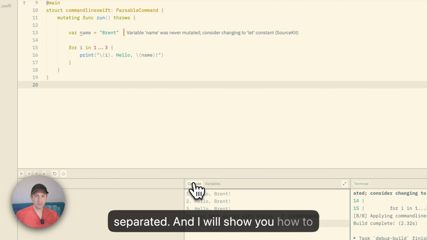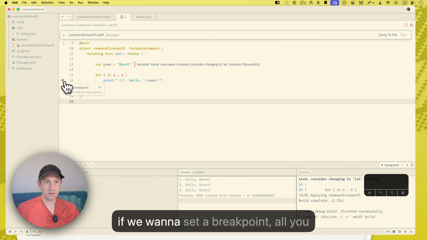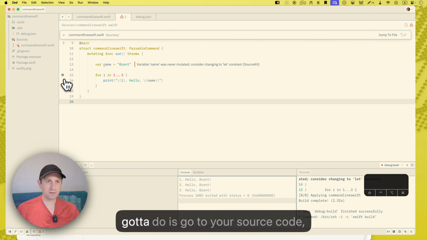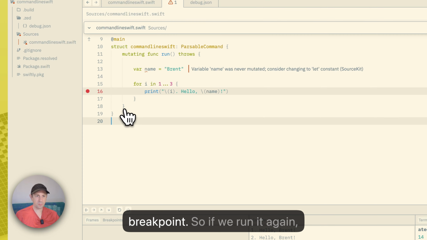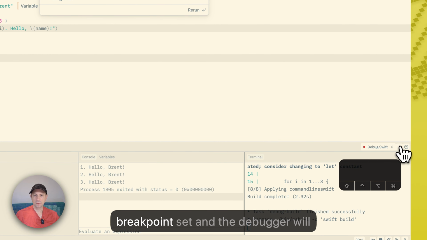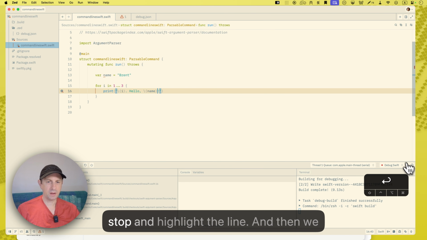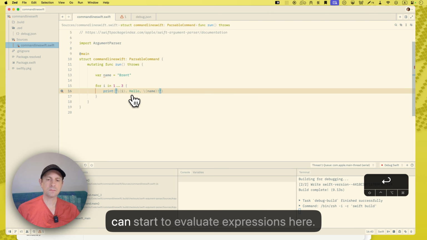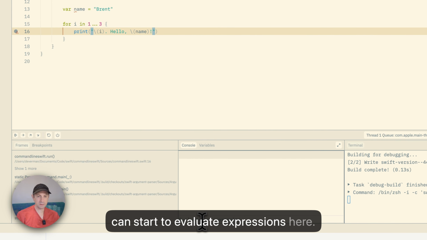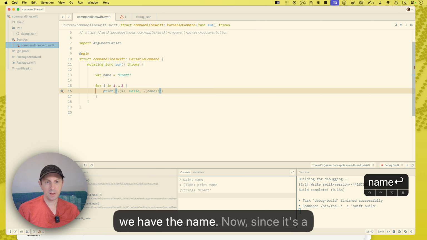And I will show you how to add a breakpoint. So if we want to set a breakpoint, all you got to do is go to your source code, hover over, click, and you can set a breakpoint. So if we run it again, breakpoint set, and the debugger will stop and highlight the line. And then we can start to evaluate expressions here. For example, I can say print name, and we have the name.